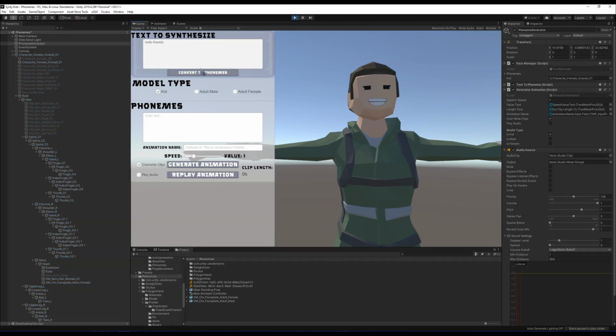So we'll type in something like hello friends, and we'll toggle the adult female and convert to phonemes. You can click either one. I believe this isn't used until we actually do the generate animation according to my code. And the cool part is we can select it and it automatically selects the right one, and you can see over here this is the boolean behind that doing it on the generator animation script. So we pick adult female, we can leave it as is, and then we can maybe up the speed a little bit and generate an animation.